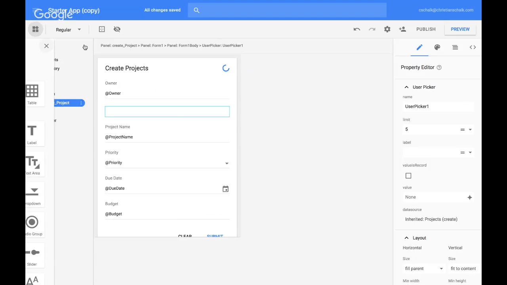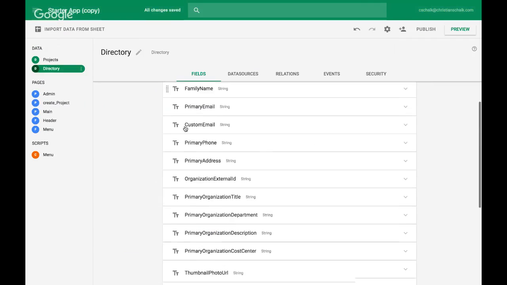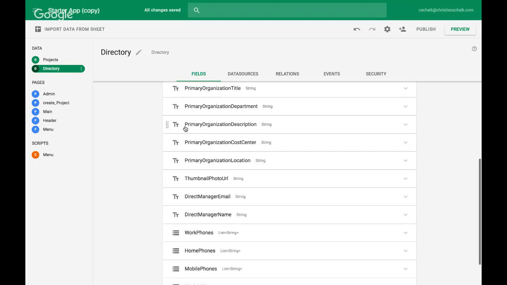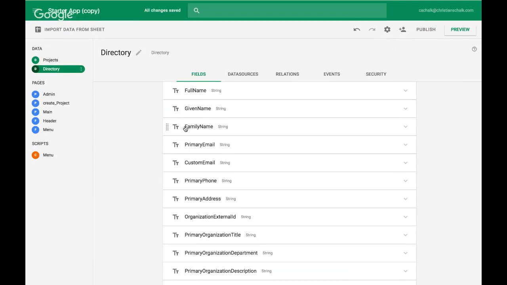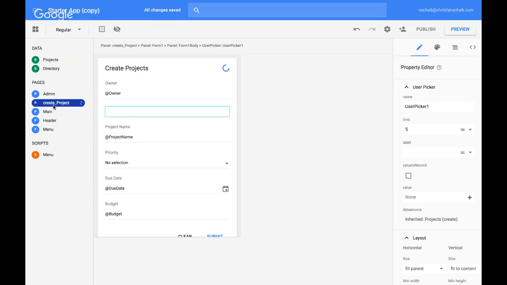And just to show you what happened, I actually now have this directory model that got created for me, and it has all these fields that I can look up and pull up, like photo URLs and email address, full name, et cetera. So just to kind of explain it.